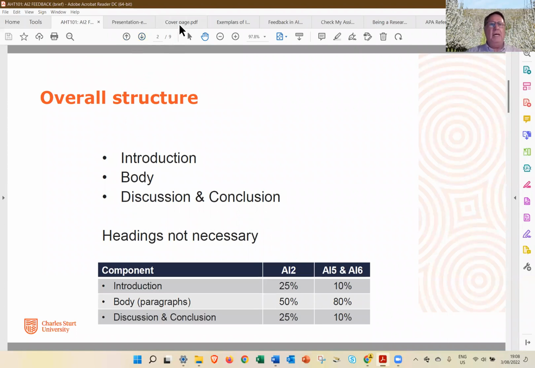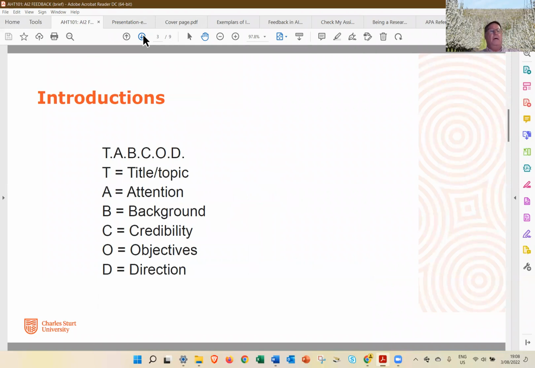All right, so, and of course, as I said, don't forget that cover page. All right, so let's just go back to our presentation. So these are the components, just to remind you, those are summarized there. They are explained in a bit more detail in the presentation essay document, but for an introduction, use TAB CARD. And what I do need to point out is that in many instances, students tended to neglect the direction and the objectives. And really, those are two of the key components of an introduction. And I'll show you some exemplars shortly.